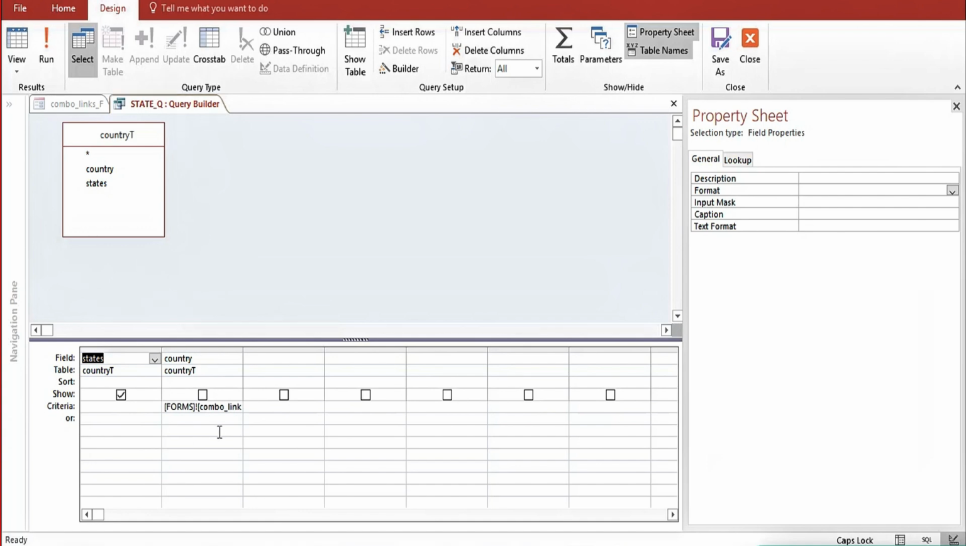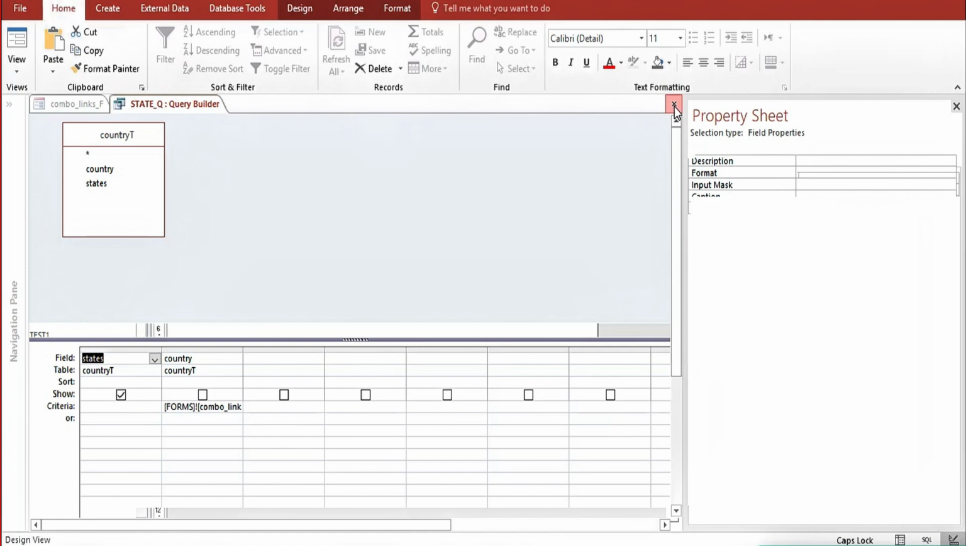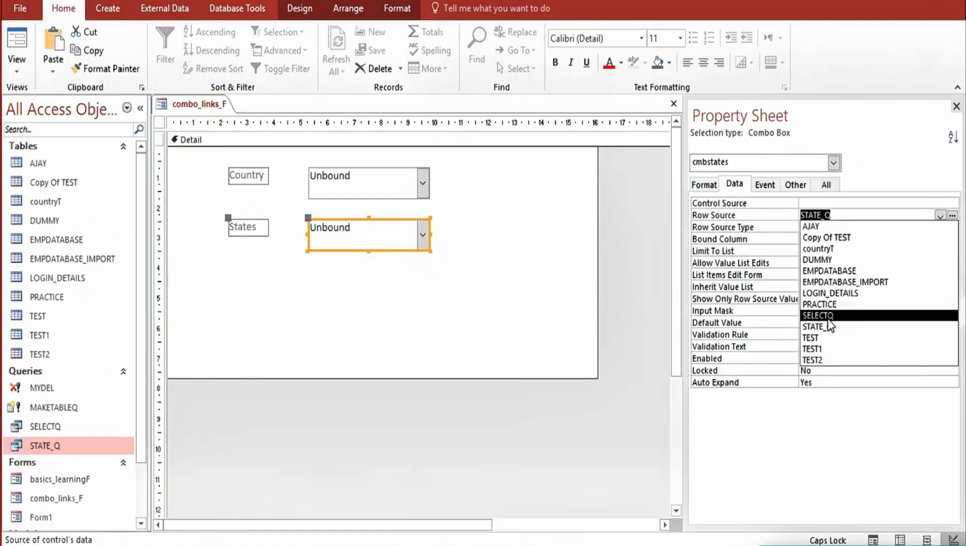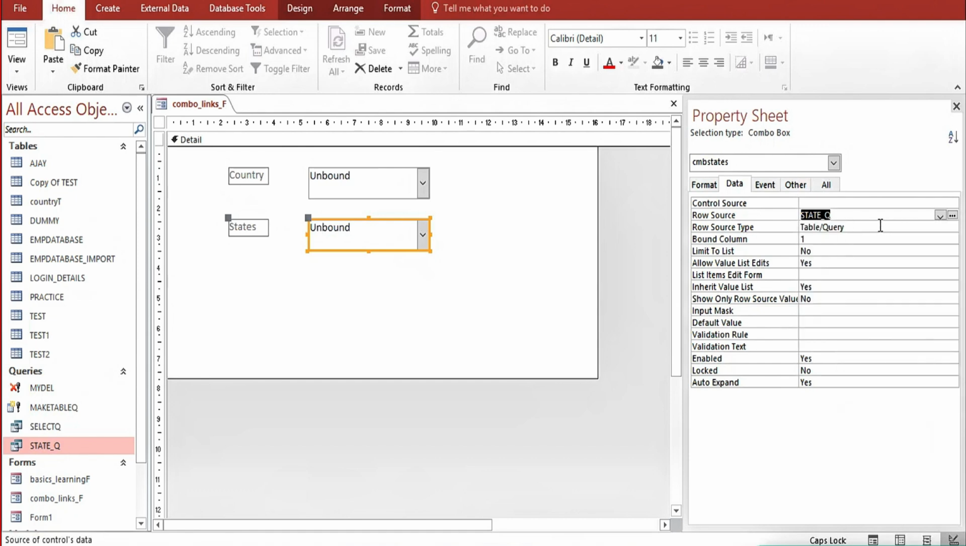the state underscore q, right, that you created in the front part. We did not create it here. What I'm trying to say is, I simply said that in the row source, the query should come from here. The row source, the drop-down, what you want to show, should come from this query. So this is how it is done.